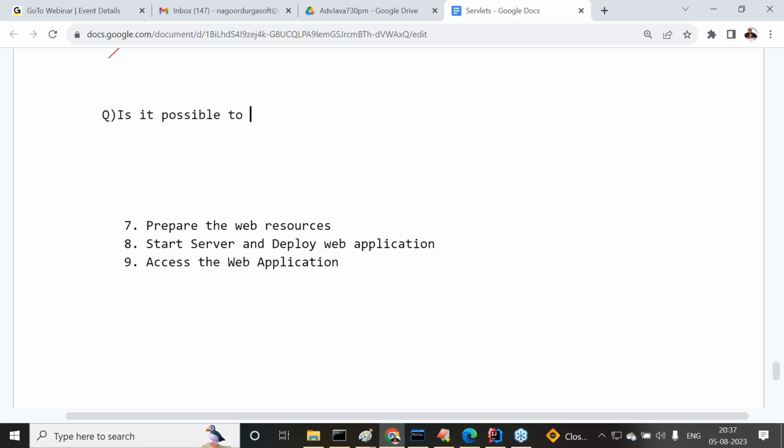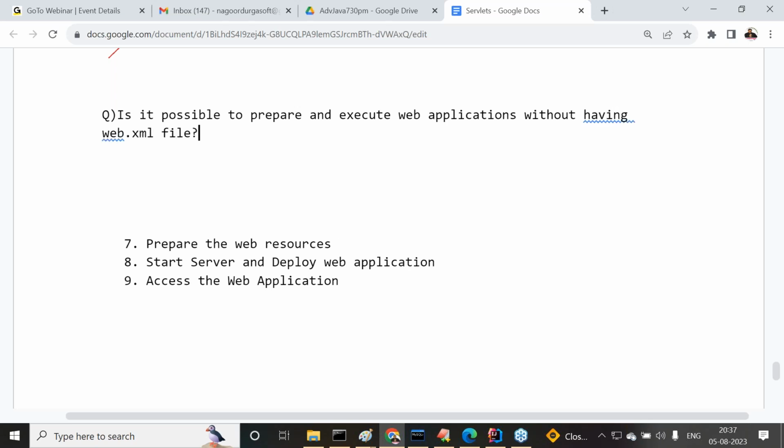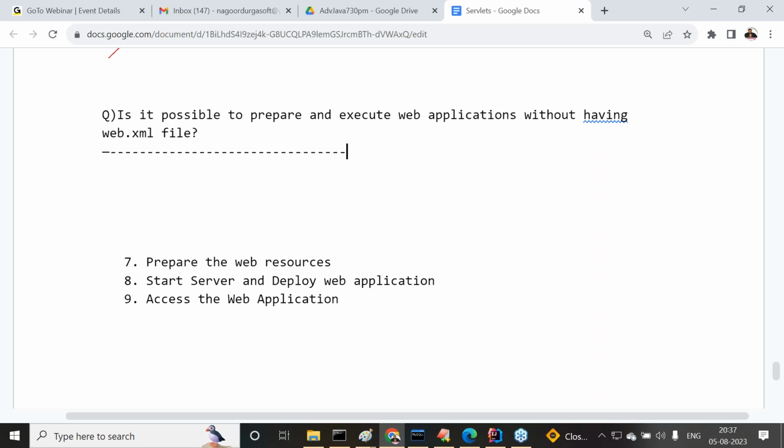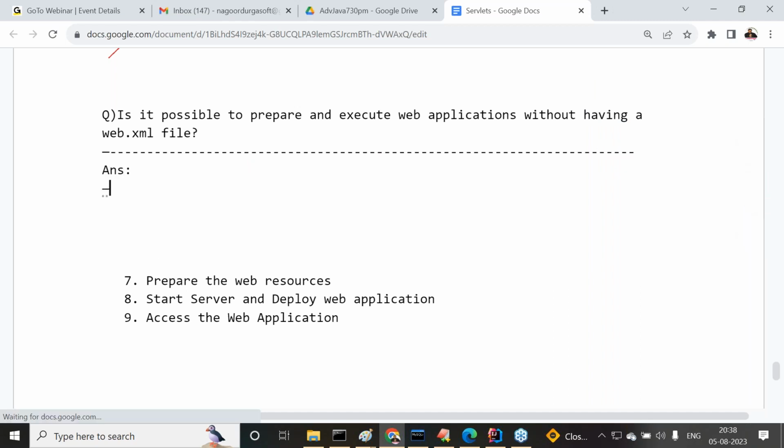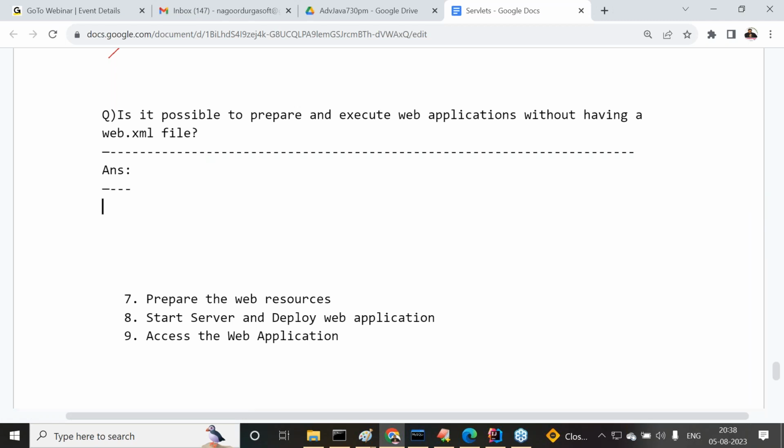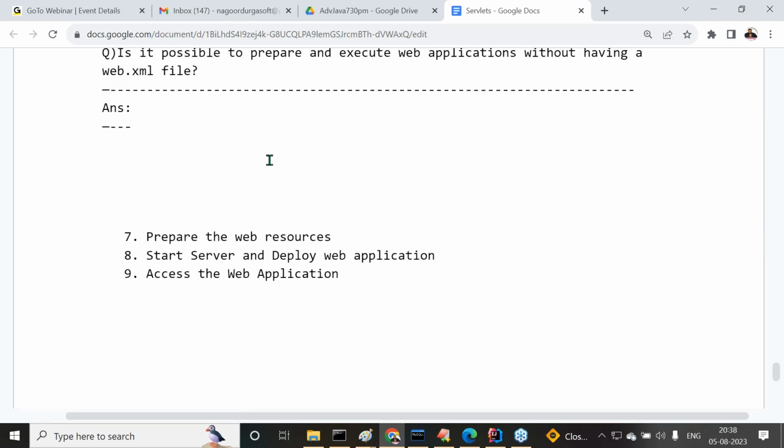Is it possible to prepare and execute web applications without having a web.xml file? That's the question. So here we have to give an answer for this question. Without having web.xml file, is it possible to prepare and execute our web applications? I am giving the answer to you. Now try to understand it clearly. All of you observe carefully.